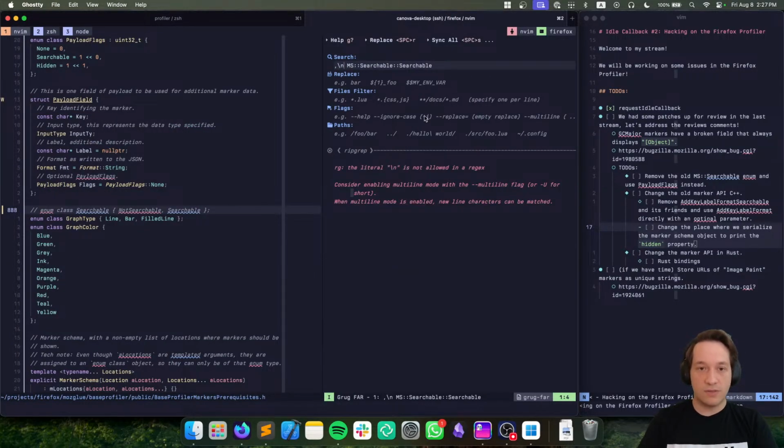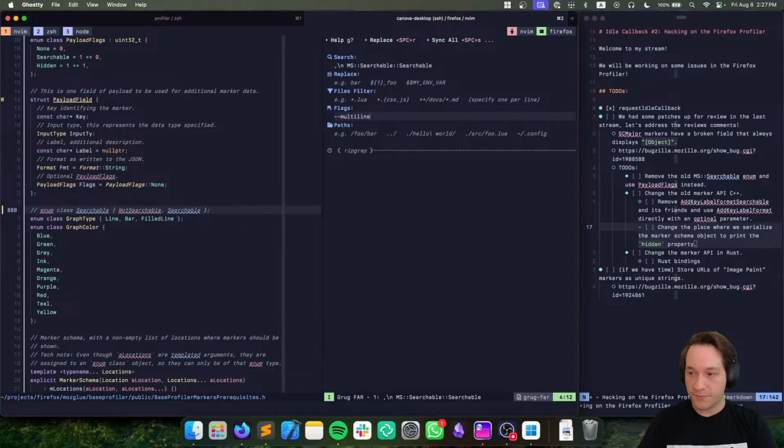So if I do /n, and we need to pass multi-line here.